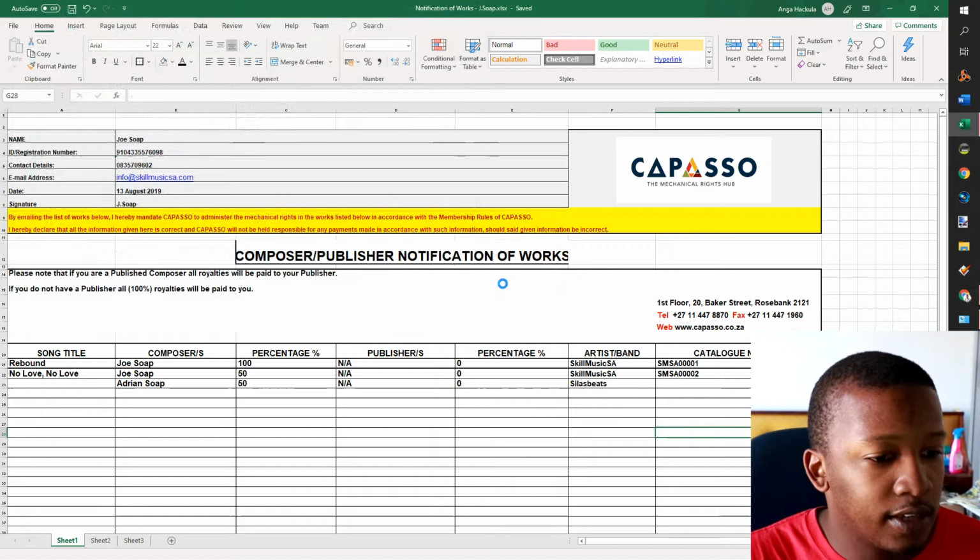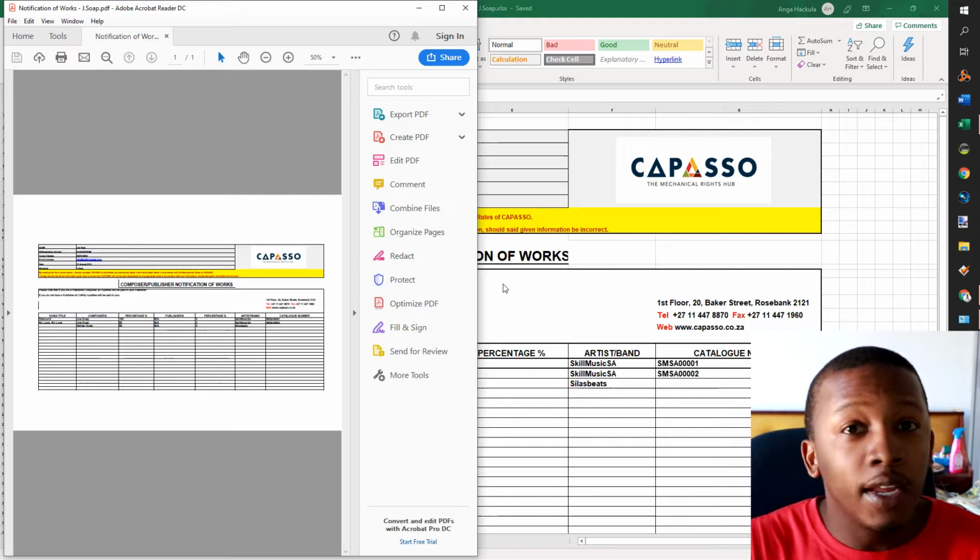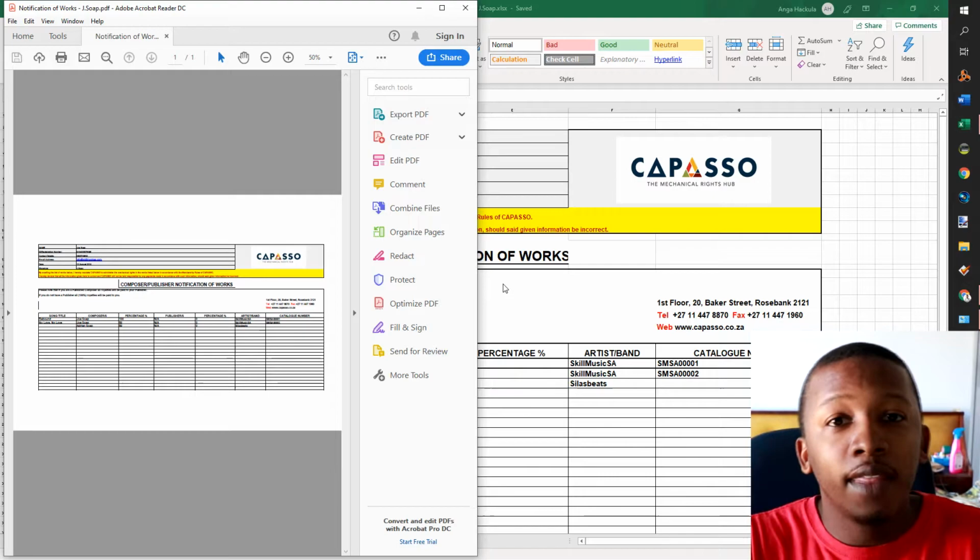Once you've exported as a PDF, you send an email, which I'll leave in the link below, to Capasso, and you tell them this is a notification of works that you'll be sending, and then Bob's your uncle, you're done. Filling out the notification of works for Capasso is very simple, and I suggest that you do it as soon as you made a song, get the notification of works done, and then once you've finished, don't forget to send that email.